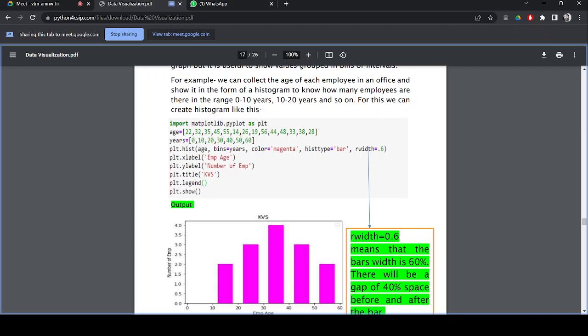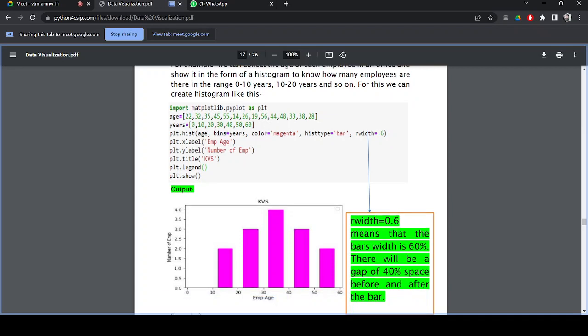Row width is 0.6. X label, Y label, title, legend, and all these things are very much similar to what you know. This one has to be typed in the program, or you can just understand this one. There is no difference between a bar diagram and this histogram.